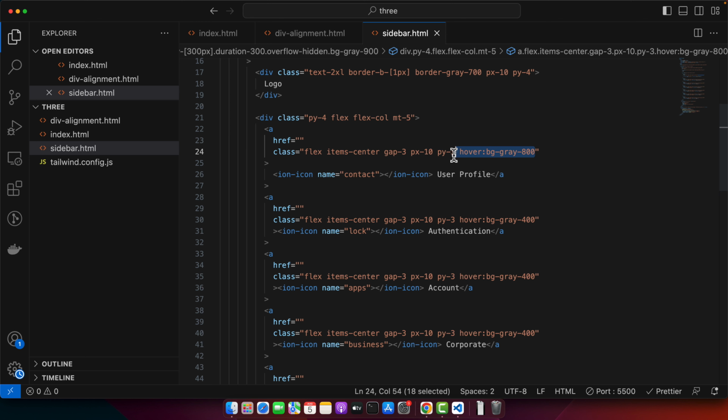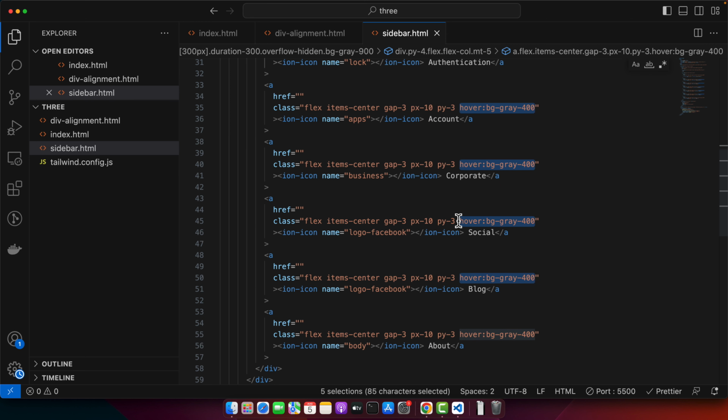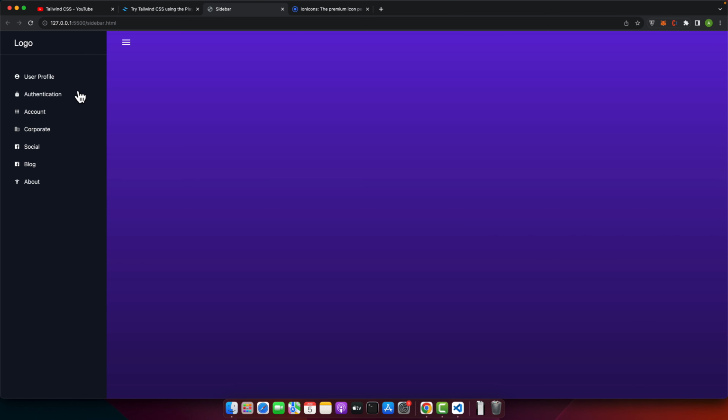So I will replace the old one with this new one. For that, just select all of these, paste the new one, and now you can see that it is working. So now you can see that everything is working perfectly fine.